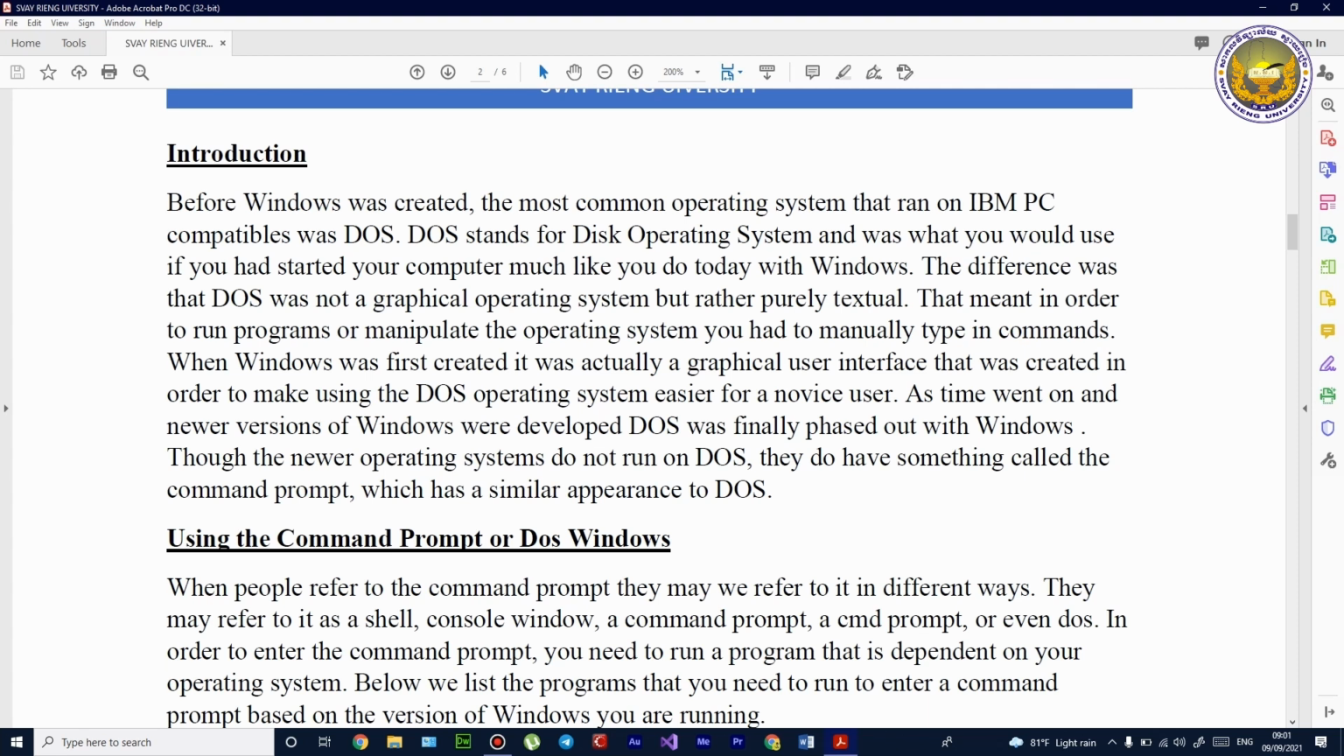When Windows was first created, it was actually a graphical user interface that was created in order to make using the DOS operating system easier for a novice user. As time went on and newer versions of Windows were developed, DOS was finally phased out. Though the newer operating systems do not run on DOS, they do have something called the command prompt, which has a similar appearance to DOS.